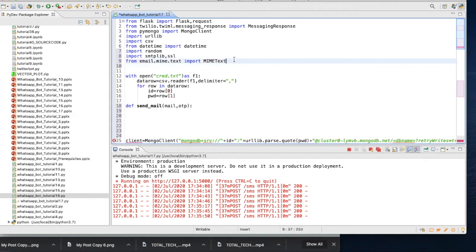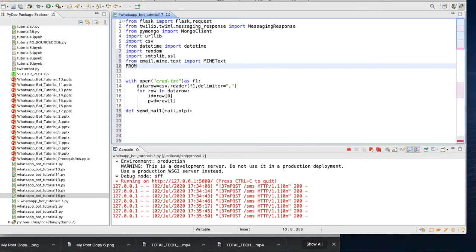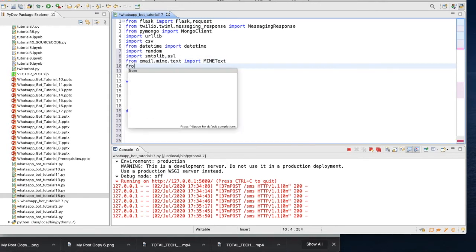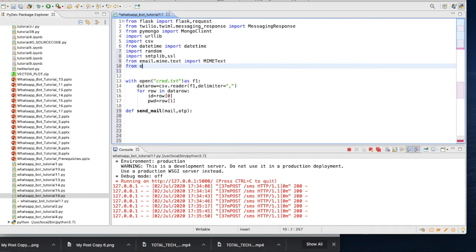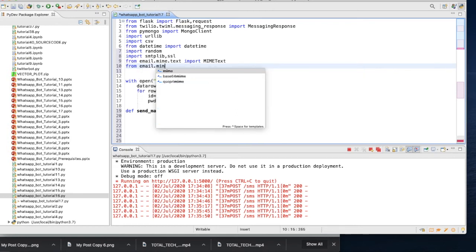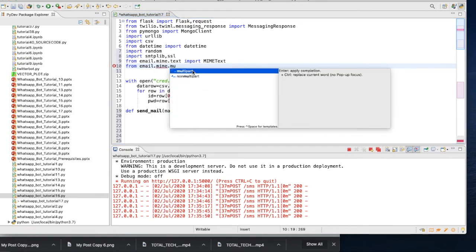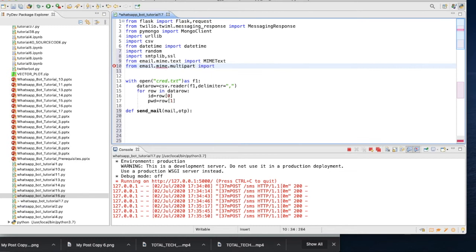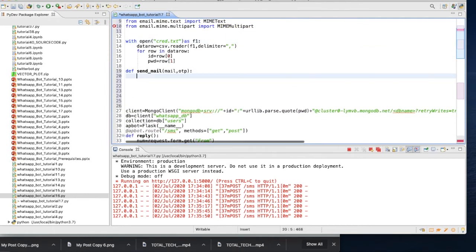Okay, this is gone. So next thing probably from mail.mime.multipart, maybe. Okay, that's it. Probably that is all. So we can easily write the code now for sending email.